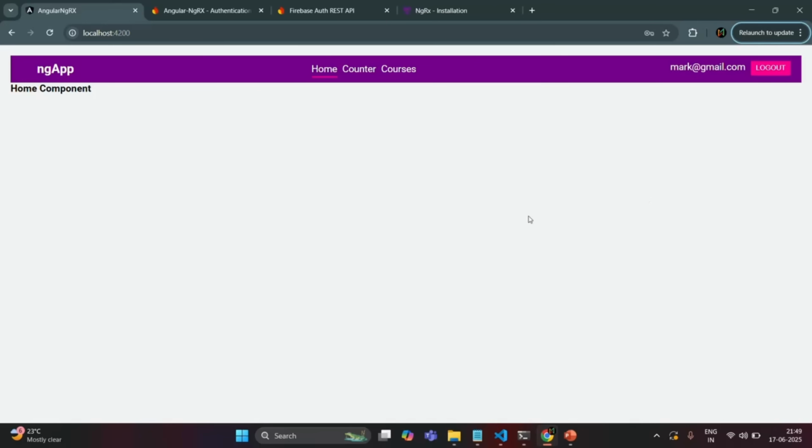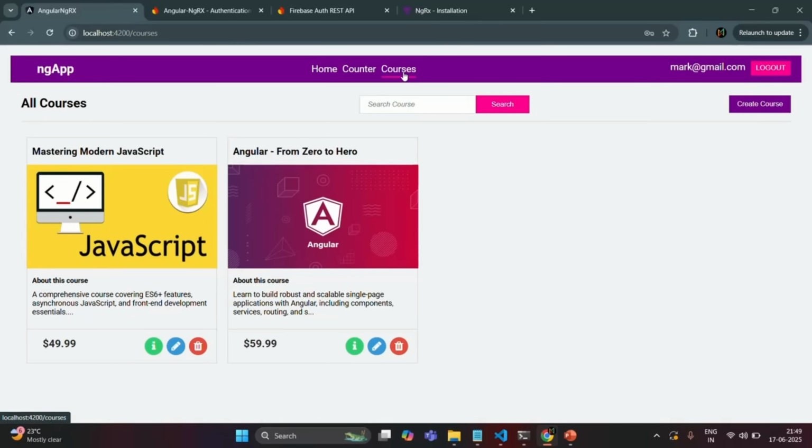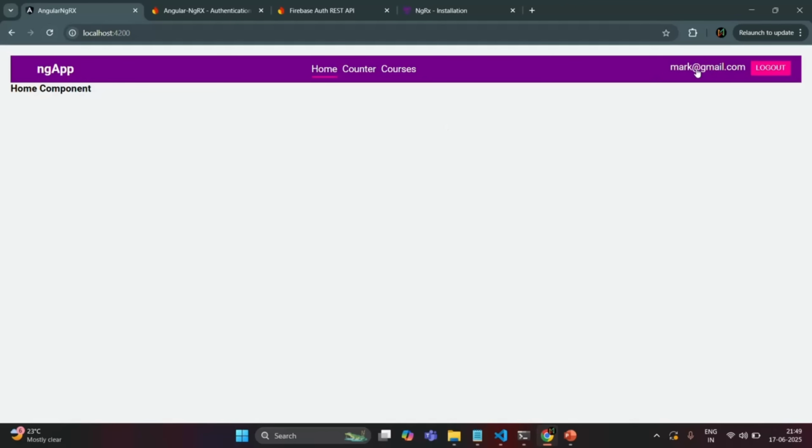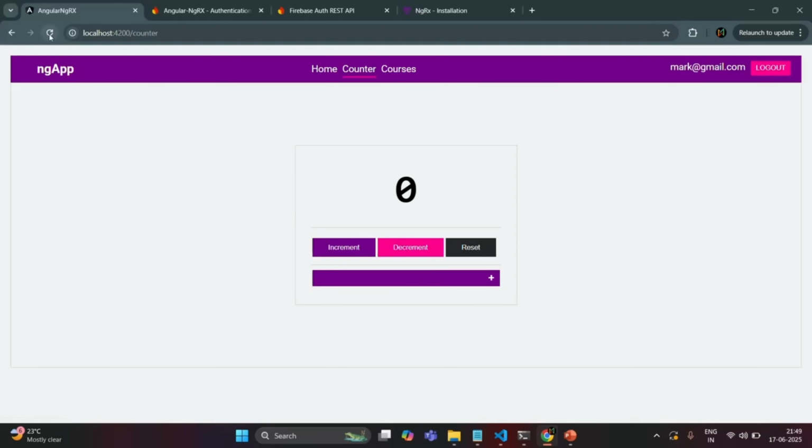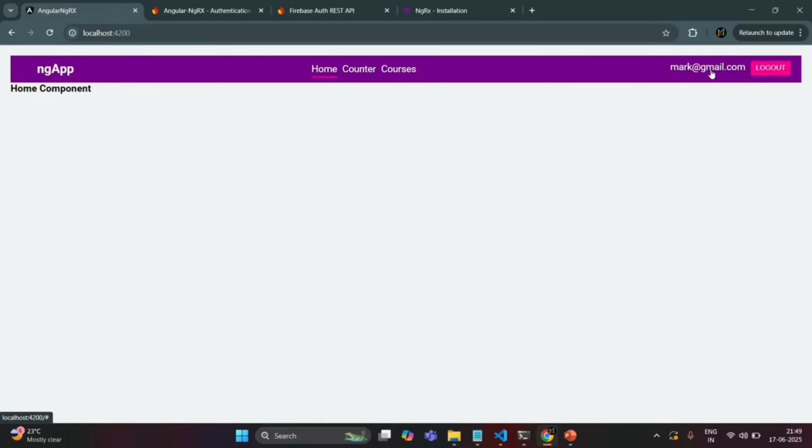And the other functionality which we want to implement is, once the user is logged in, let's say I'm in the courses page. Now, if I reload the page, the user will still be logged in, but he will be redirected to home page. If I go to counter page and if I refresh, the user is still logged in, but we are getting redirected to home page. So this is one thing which we need to fix, and that we are going to do in our next lecture. This is all from this lecture.